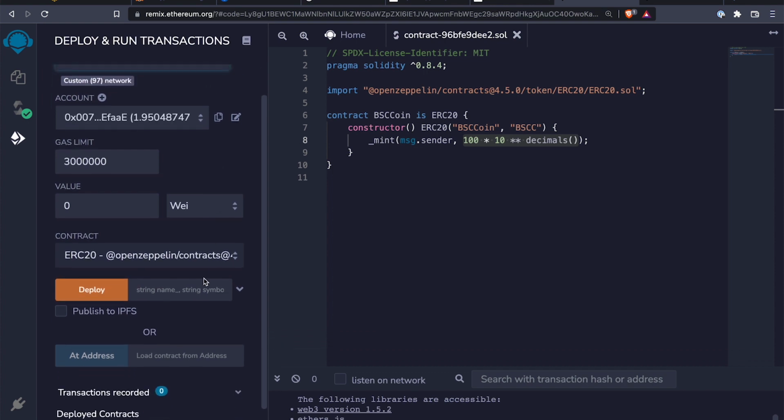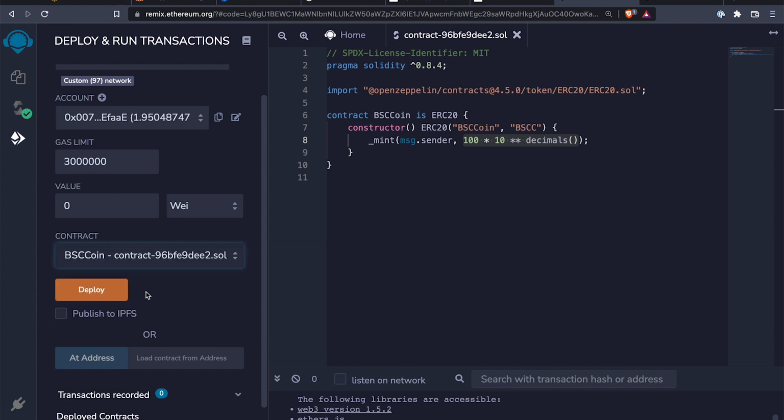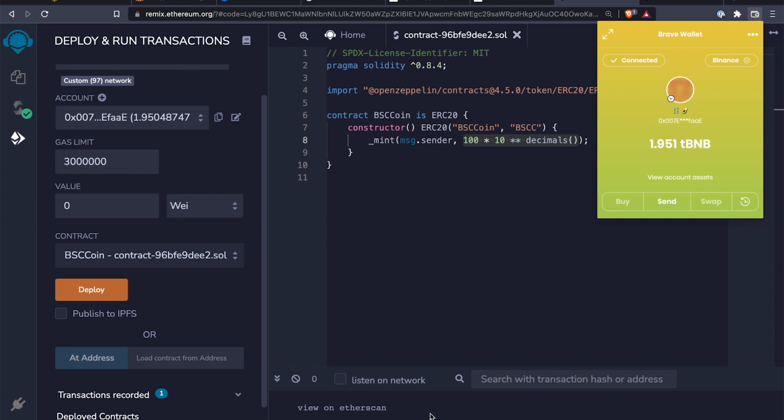Once we do that, we simply need to make sure that we have the correct contract selected and click deploy. At this point, you'll see we need to confirm this transaction. Because we're interacting with a real blockchain network, there is a gas fee associated. Remember, this is why we got BNB from the faucet for the test network. We click confirm. And at this point, it's deploying to the blockchain.